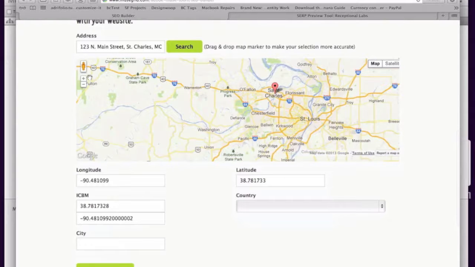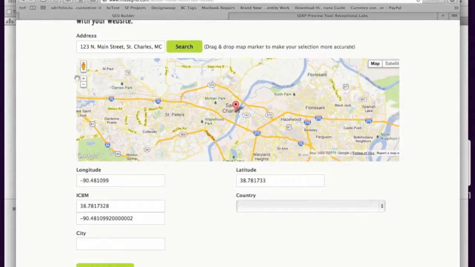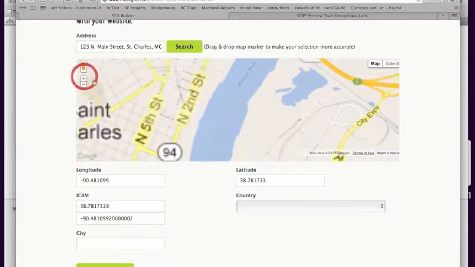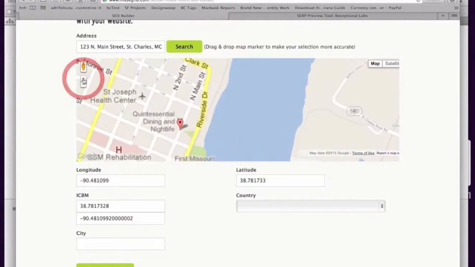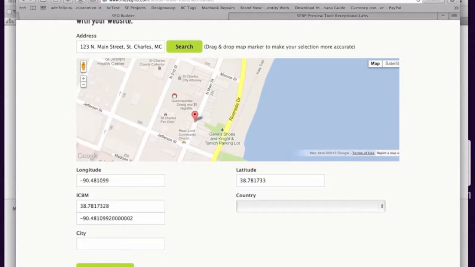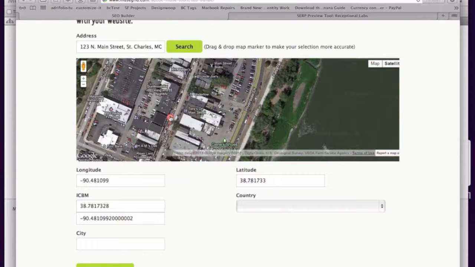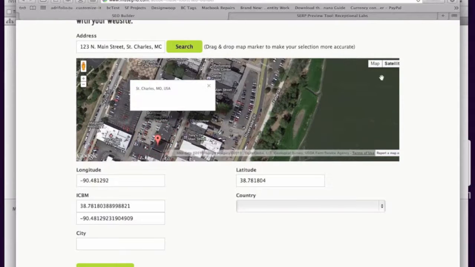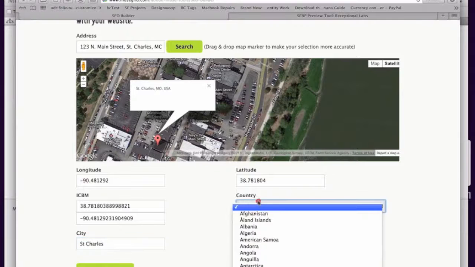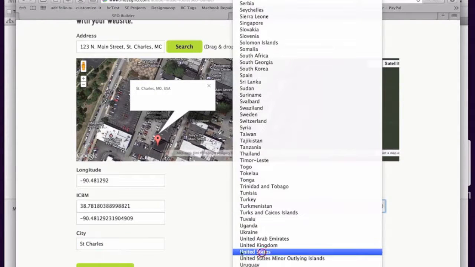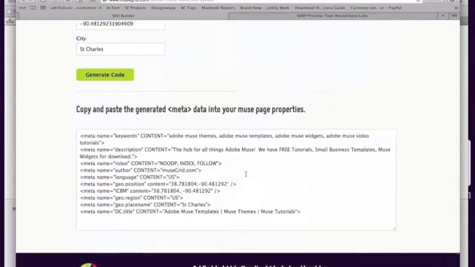Now if we zoom in a bit, if we want to be even more accurate, and accuracy is very useful, especially when people are in a city and they're looking at a street level kind of location. Let's just move that over the top of the building here, and you'll see that everything adjusts, and we've now got a very accurate longitude and latitude. And we're going to type in here St. Charles, and the country we're going to use United States, and then hit generate code.